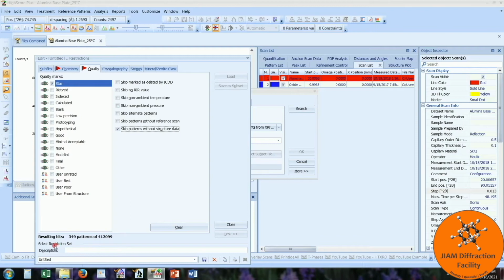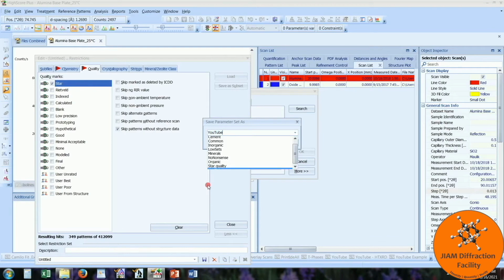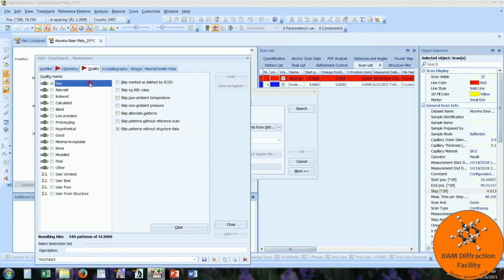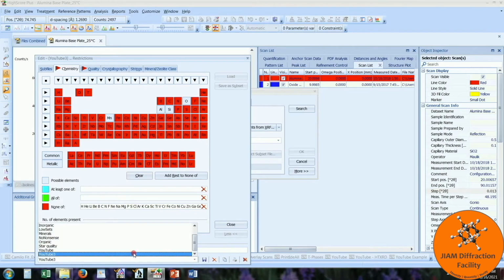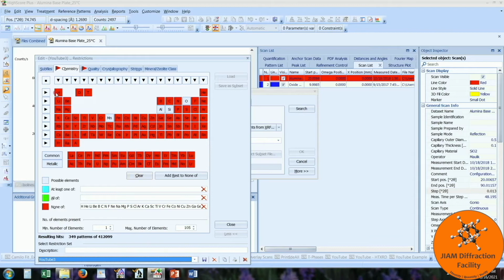So down here, we see that we can select restriction sets, and we can actually save this restriction set as a parameter set. So if we were to click this button, we could give it some sort of name. I'm going to call it YouTube 3. Hit enter, click OK. And now in the future, if anyone came in here and changed this stuff, I could just come down to this portion, choose YouTube 3, and it would reset all of it to be these restrictions.